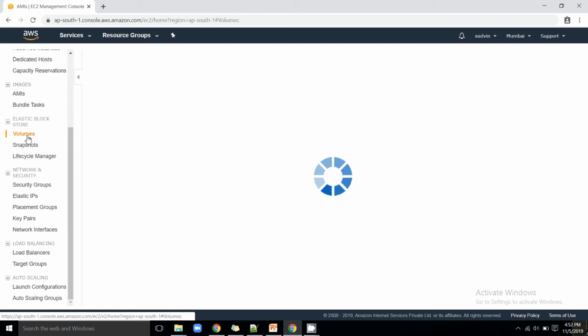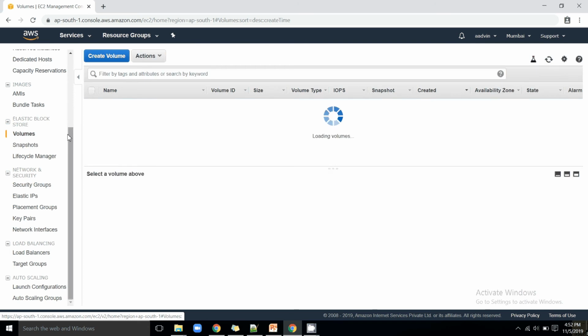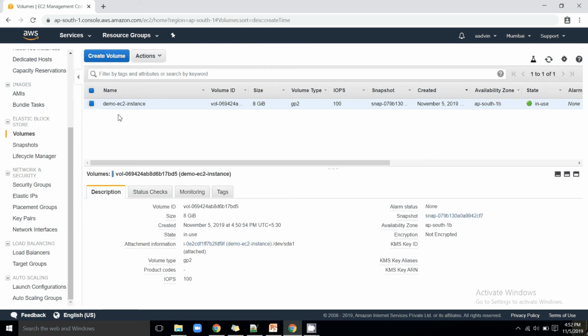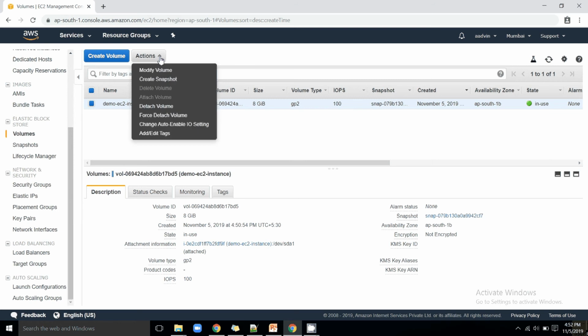You can go to volumes. Either you can create an AMI from a volume or using a snapshot also. So let me go to volumes. Currently we have our EC2 instance volume. Here go to actions. Here you can create a snapshot. Then using that snapshot, you can create an AMI. I will show you a little bit.